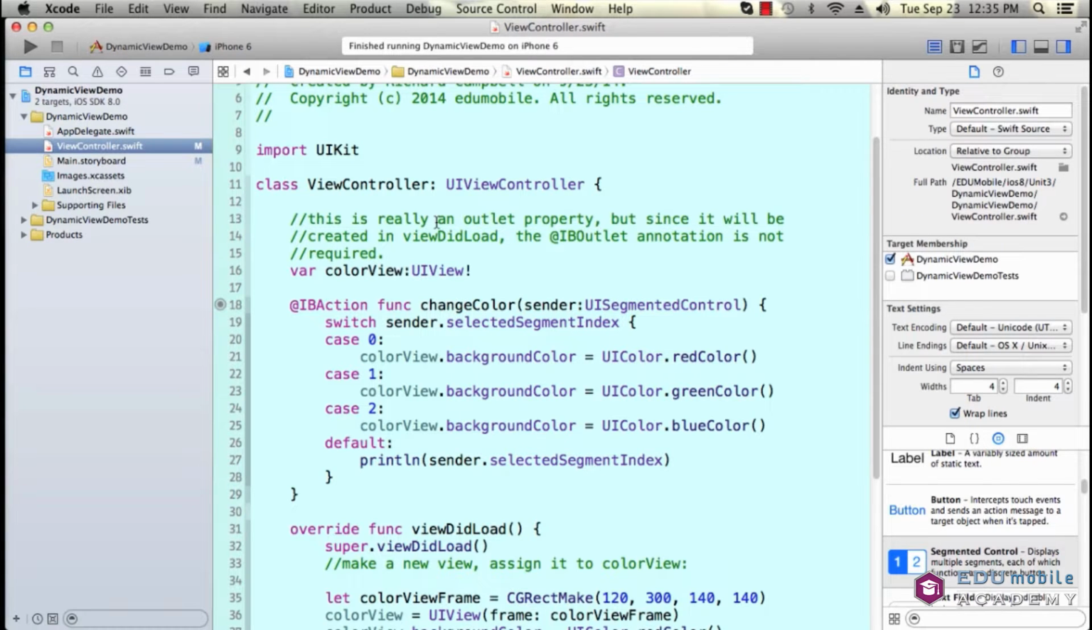Color view is going to be a passive control, if you will, a view that we're going to change the properties of. So it really is an outlet, but because we don't do any wiring in Interface Builder, the IBOutlet annotation is not required. However, our action method does require the IBAction annotation because in this case we are wiring the action up to a segmented control and switching on the selected segment index of that control to do the changes to our passive view. This method is exactly the same as the last method, with the exception that in the default case I'm just printing out the selected segment index so I can figure out what happened if something went wrong.